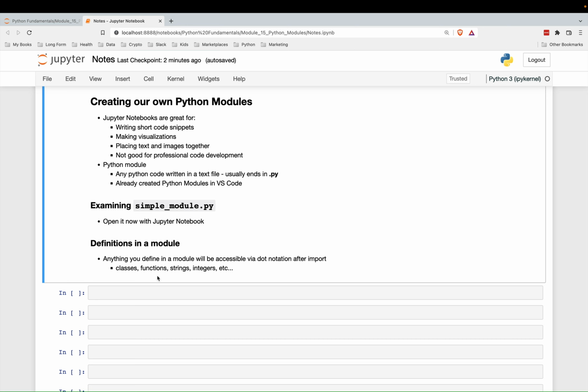So most of this course has taken place inside of a Jupyter notebook. These notebooks are great for a few things, such as writing short code snippets. You can make visualizations, you can place text and images together. It's very good for making a tutorial or a blog post, as you've seen, but really they're not good for professional code development. Most people don't use Jupyter notebooks for writing full-blown software applications. This is better in some sort of text editor, such as VS Code.